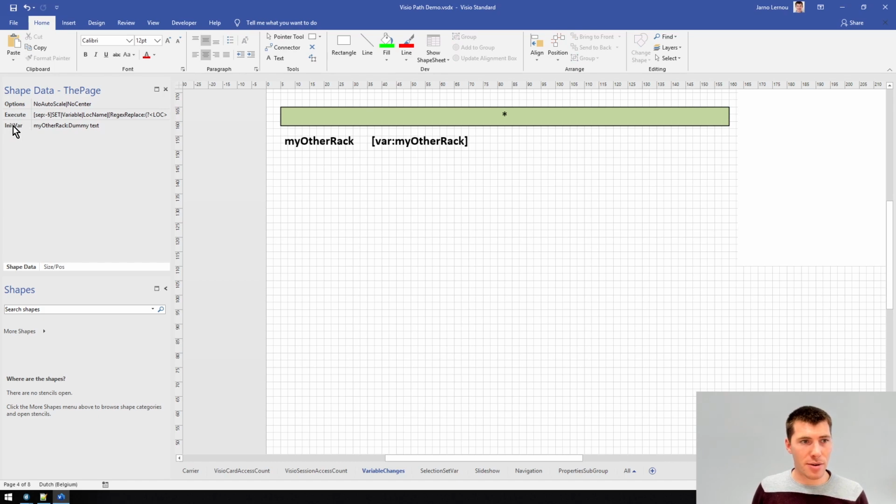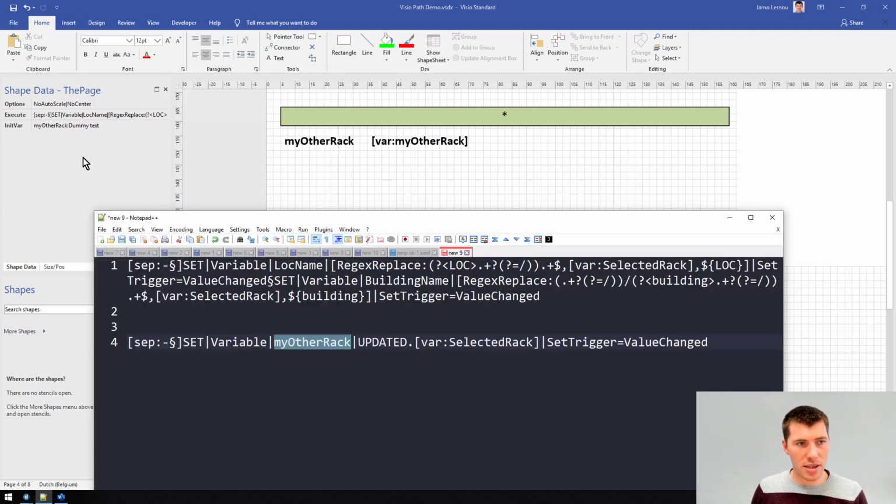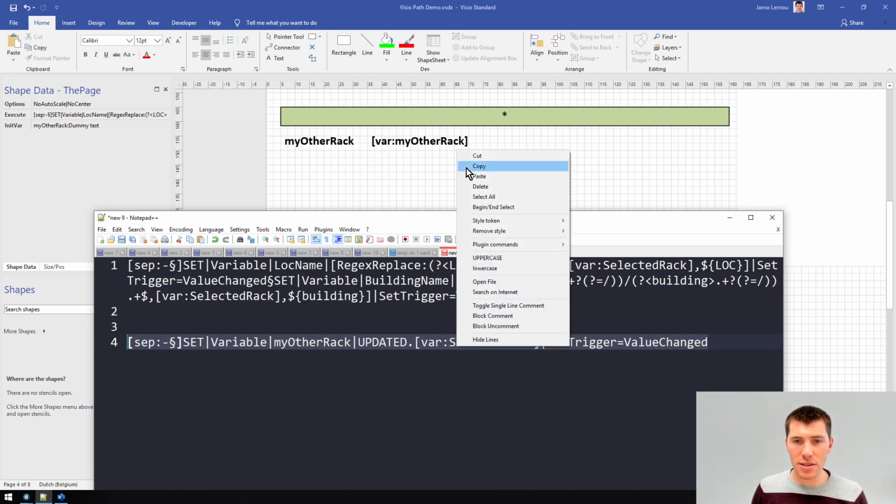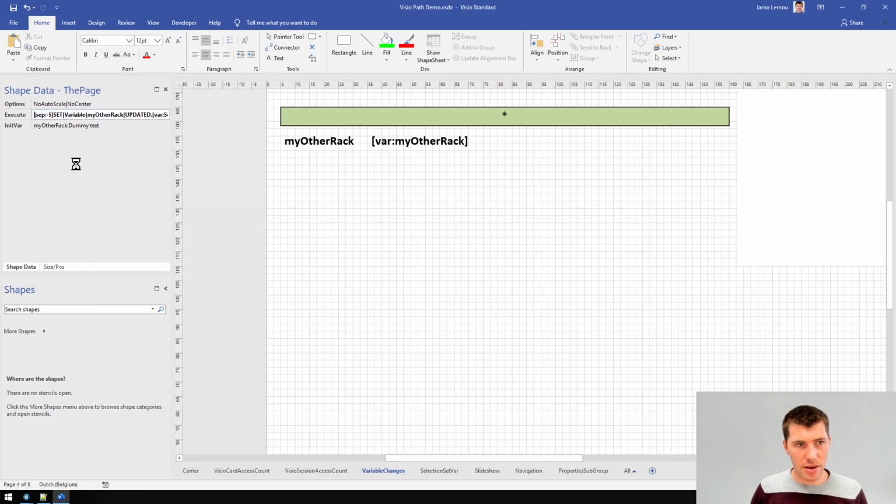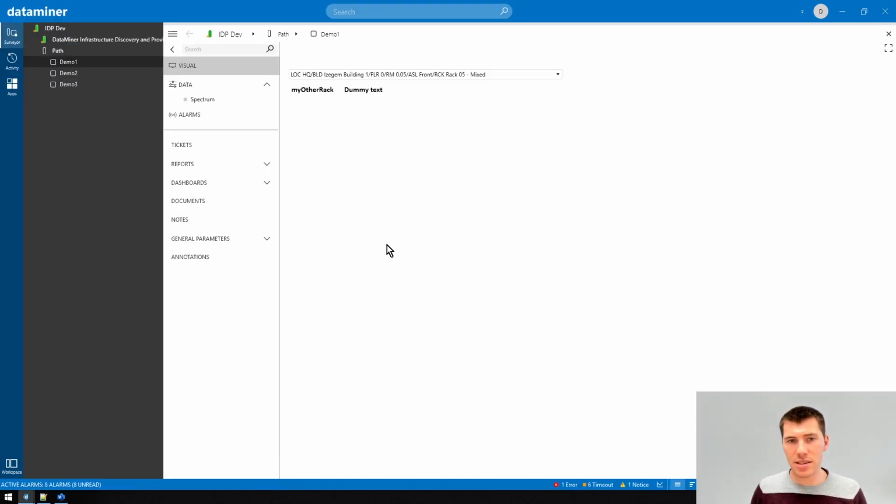I have initialized my myOtherRack session variable with just dummy text, and on this execute shape data I will just add something like this. So I set my variable, myOtherRack, with the string updated dot and then the name of the rack that was selected. So let me copy this, enter it in the shape data field, save the page, and let's see what happens.